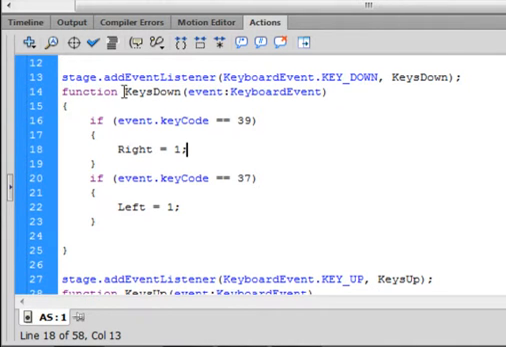F-U-N-C-T-I-O-N turns purple. Copy keys down, paste it in. Open bracket, event, E-V-E-N-T, small e turns blue, colon. Copy keyboard event, paste it in, close bracket. And here's the open curly bracket for this function. And way down here is a closed curly bracket for this function.